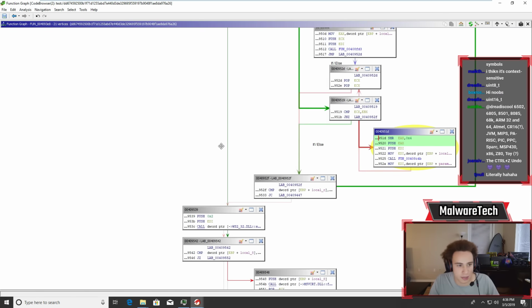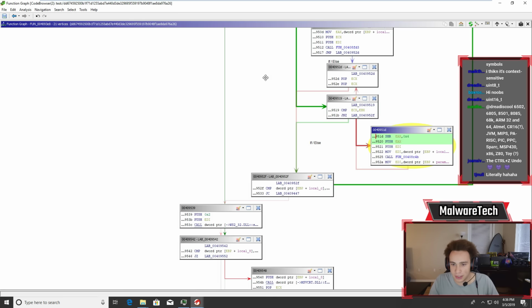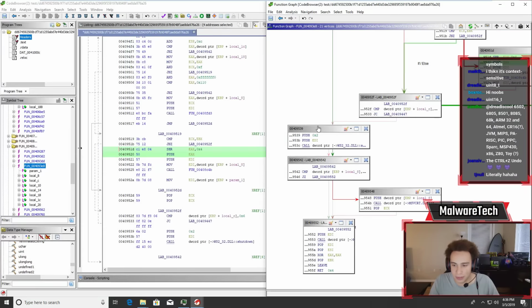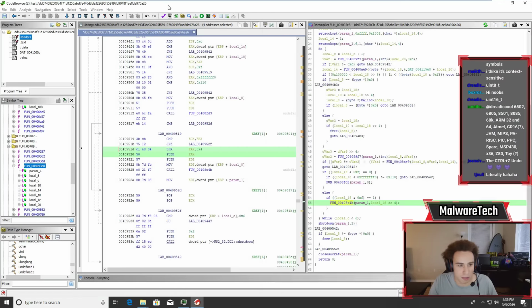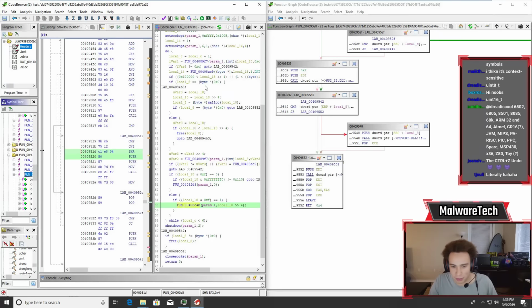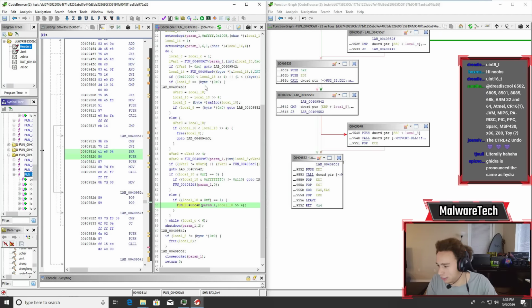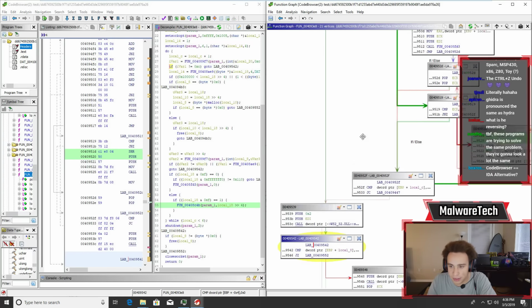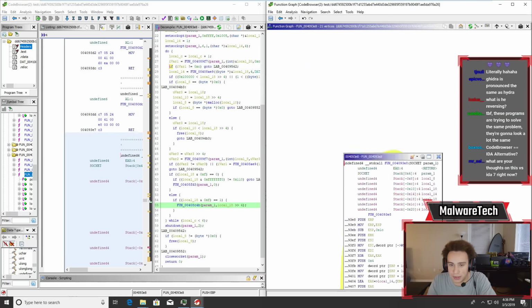Only downside I'm seeing is I don't think there's an option to alternate between the two. I think I just have to open this as a second window, which isn't a problem with three monitors, but I'm only using one for the stream for obvious reasons. So that's pretty cool. I wonder if we can actually rename from this window. That would be useful.